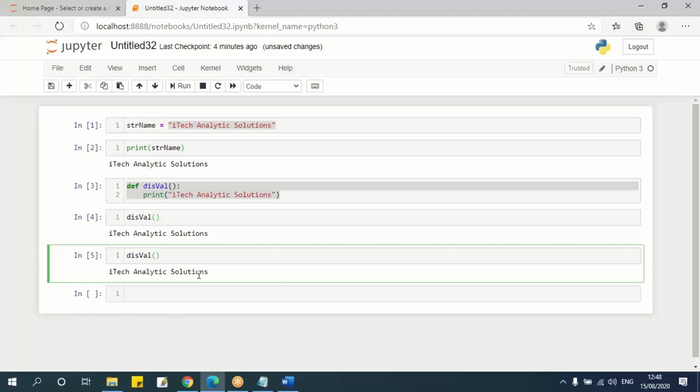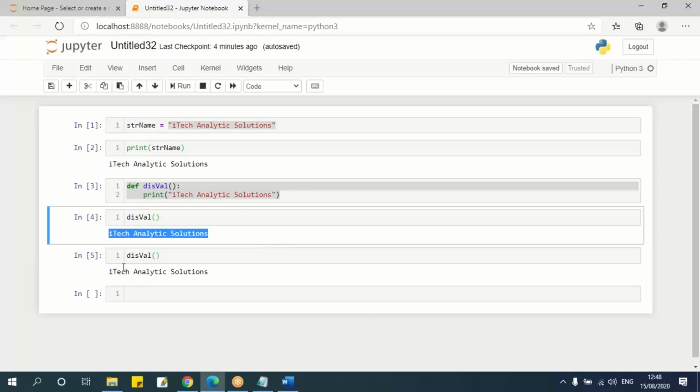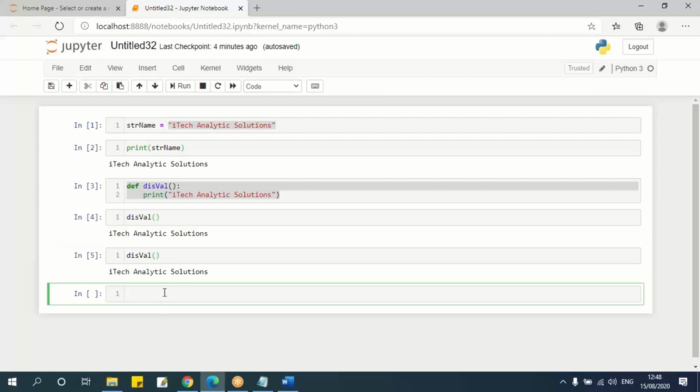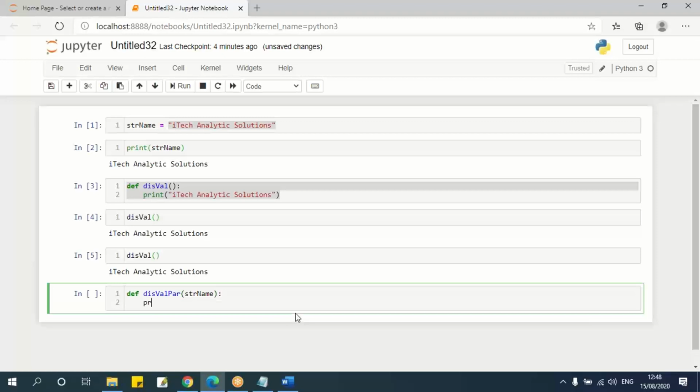Let's say I want to pass a parameter. That means I want to display whatever text I give. We'll change this function. I'll say display value, I'll say parameter. Now I'm trying to create one more function with a parameter. I'll say str name. Enter. Now I'll say print str.